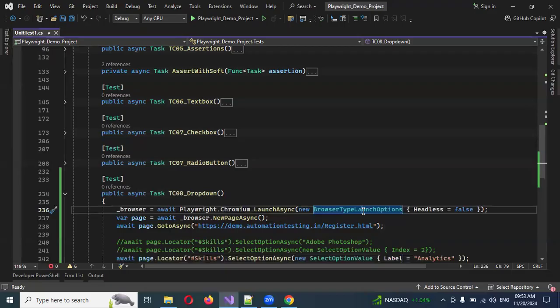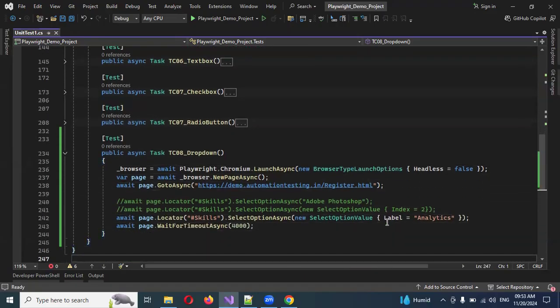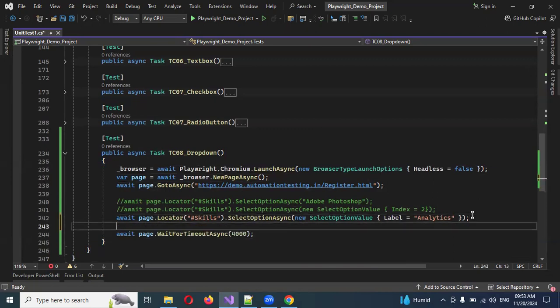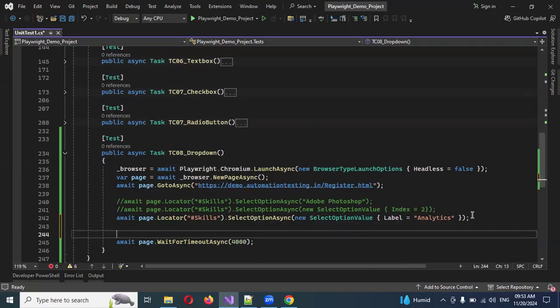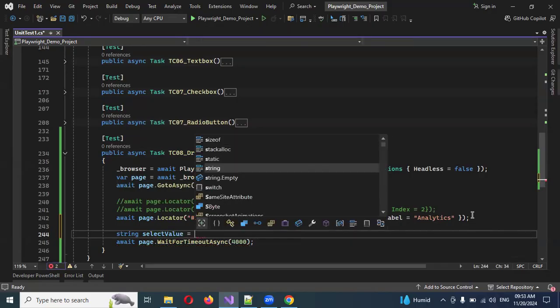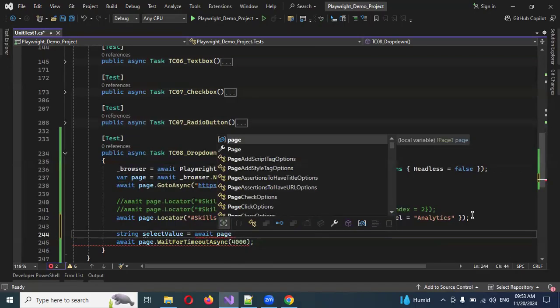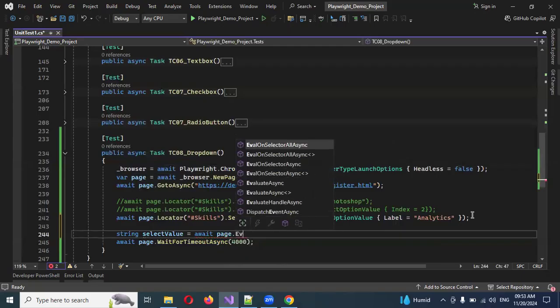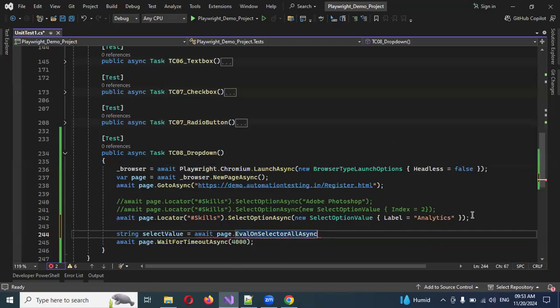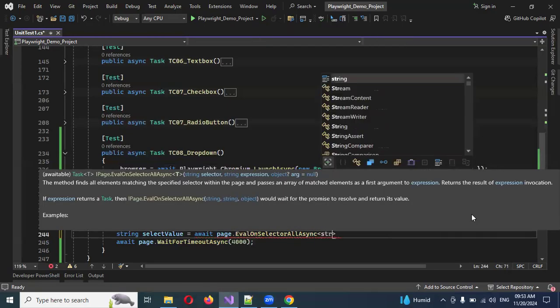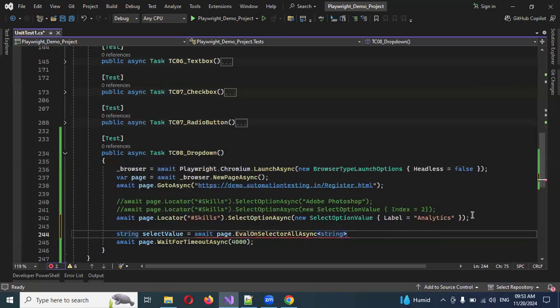But we don't know whether we selected the expected value or not. Do you know? No, right? We need to see that as well in the console. How can you do it? Use a string, selected value equal to await, sorry, await page dot eval on selected async. Then it will take a string because we are expecting a string.